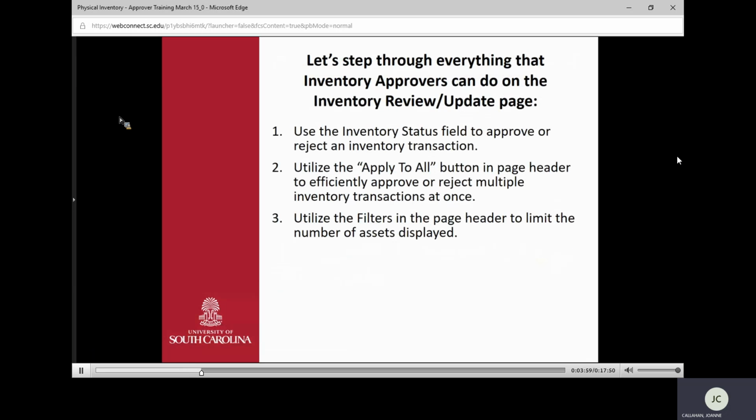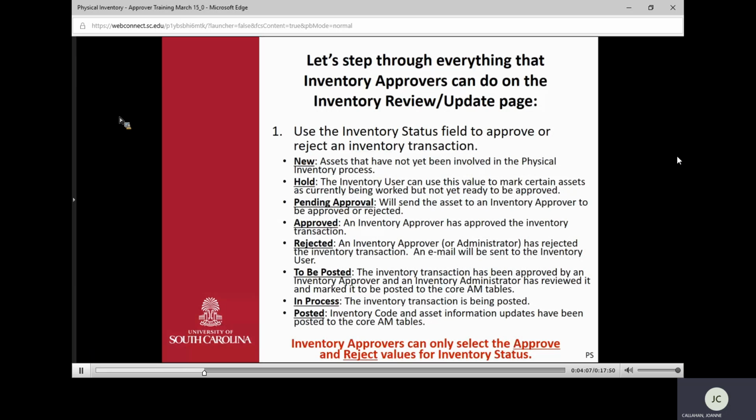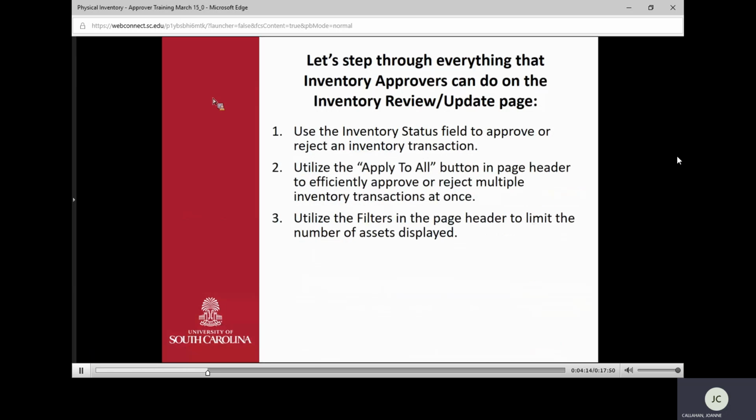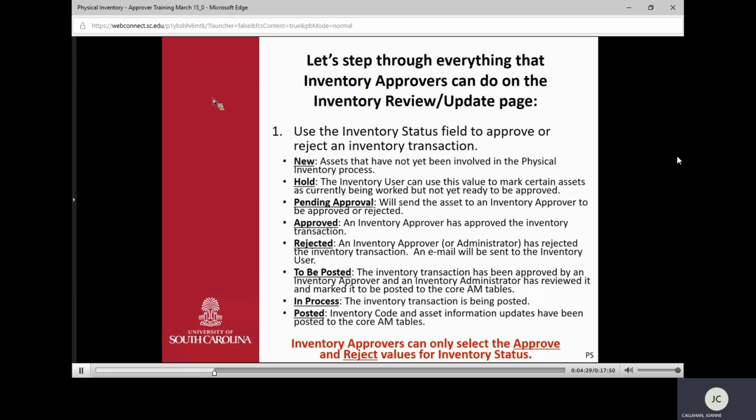Let's go through everything that the inventory approvers can do on the inventory review update page. First, you can use the inventory status field to approve or reject an inventory transaction. Let me back up. You can utilize the apply to all buttons in the page header to efficiently approve or reject multiple inventory transactions at once. And you can also utilize the filters in the page header to limit the number of assets that are displayed. So first, you can use the inventory status field to approve or reject an inventory transaction.